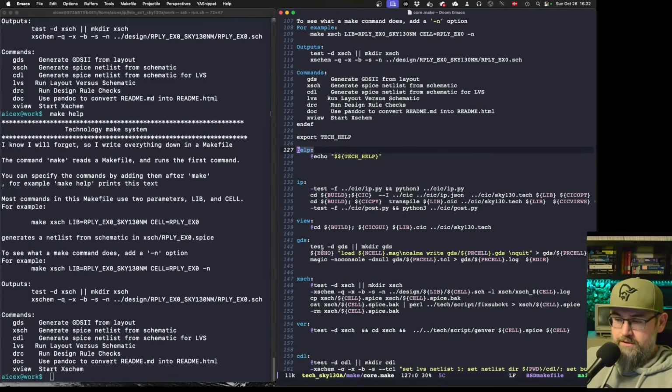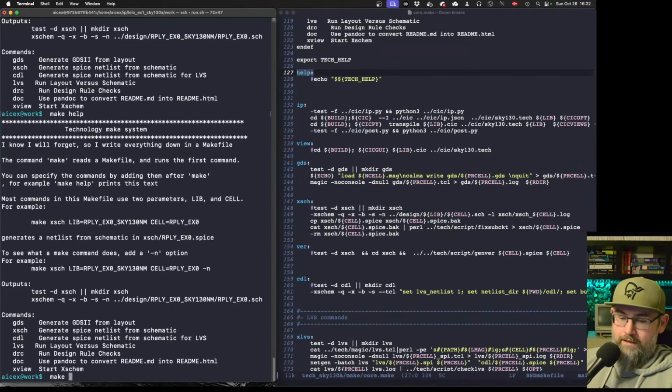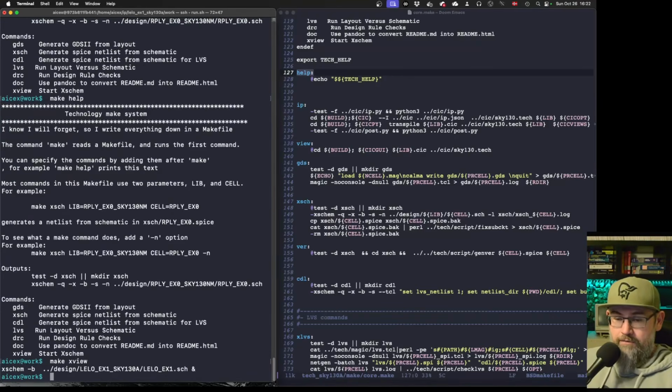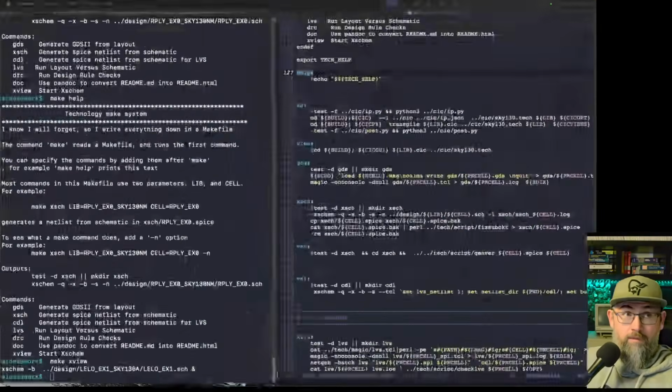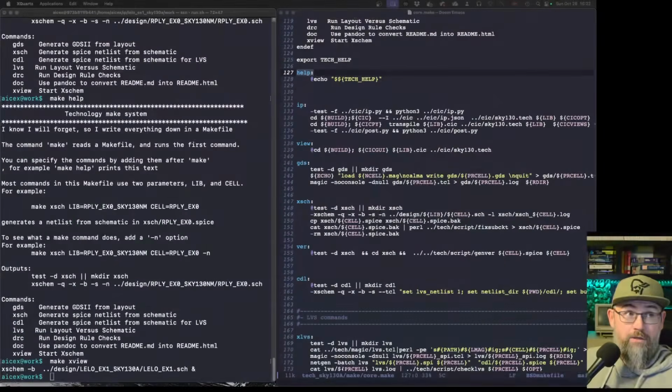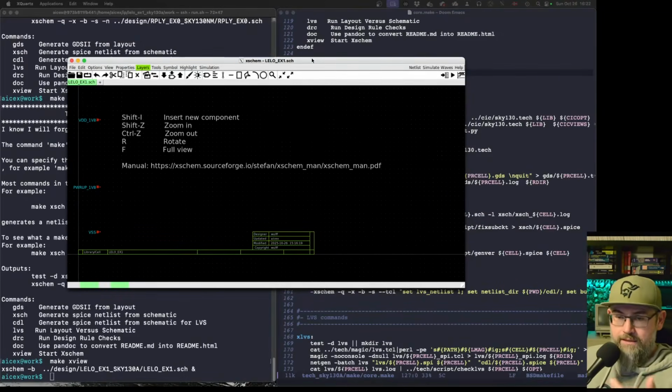Now there are other commands here. So for example, I can do make xview. That's another command. And if I do that, it should, if things work as we expect. Yeah, it ended up on a different screen. Let me pull it over. It opens up Xschem. So Xschem is the schematic editor we're going to use.